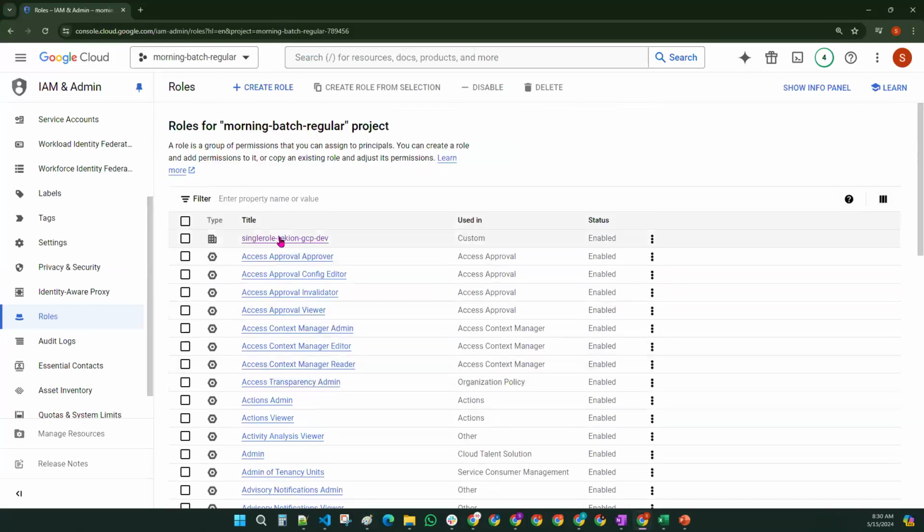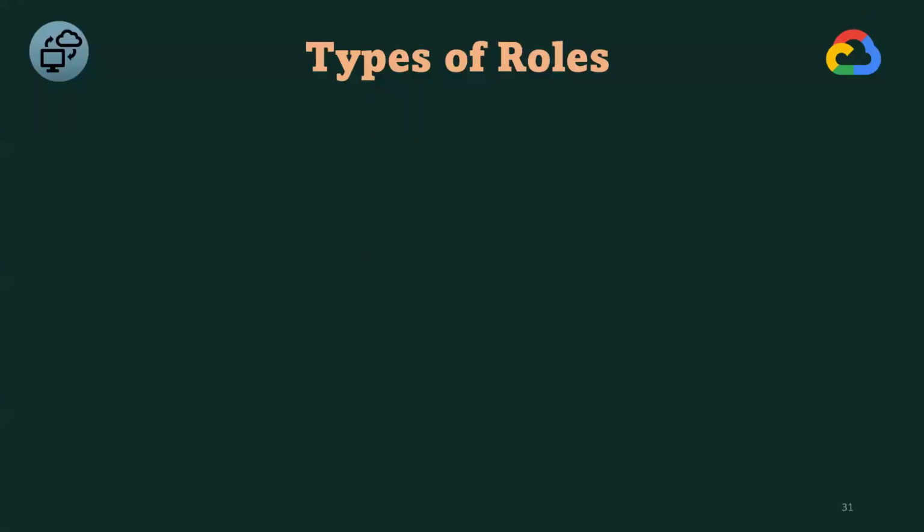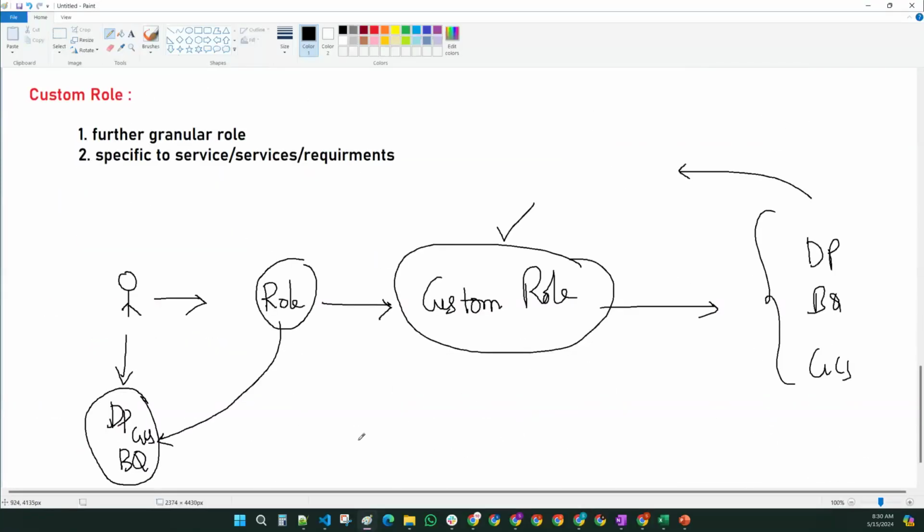Wherever you see a custom role, a custom tag will be there. Again, we are seeing the custom roles. If you want to create your own role according to your project requirement, in that case you can go for custom roles. These are further granular roles specific to the requirements. So this is how we have custom roles also.